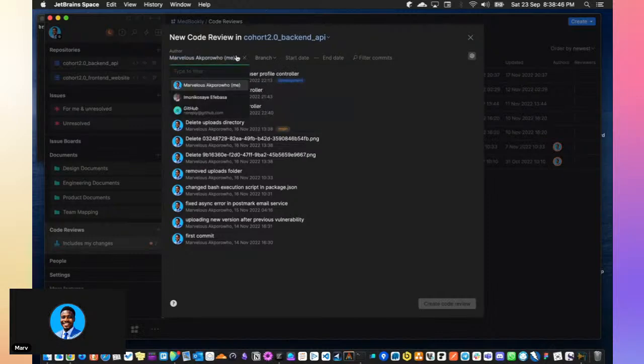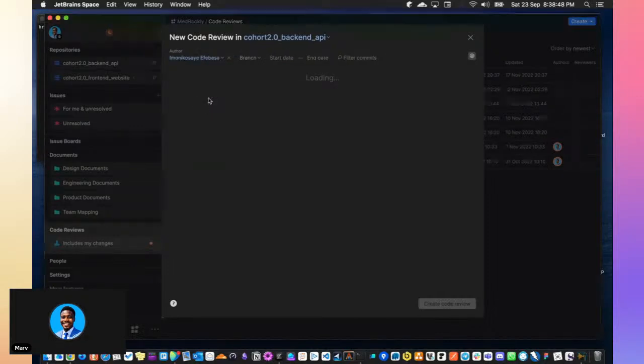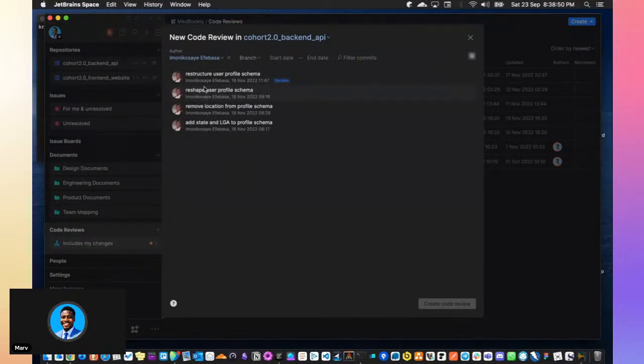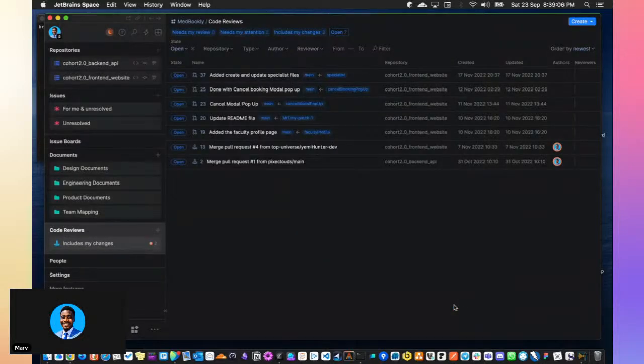So let's see. I check out maybe a developer here had created some code reviews. So it's asking for, okay, so restructure user profile schema. Let's click on that. So I can basically ask for a code review. So I'm basically creating a code review right now.